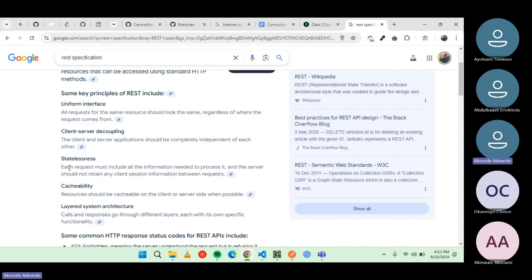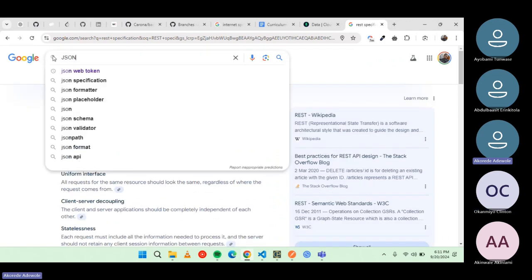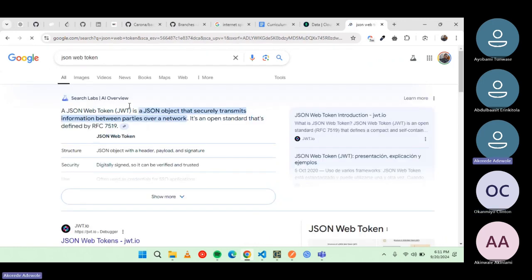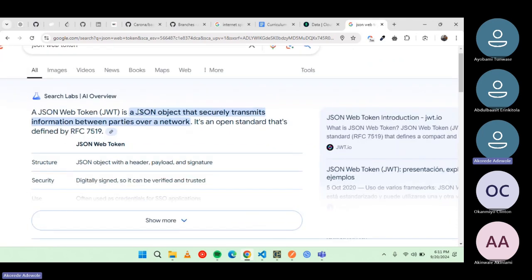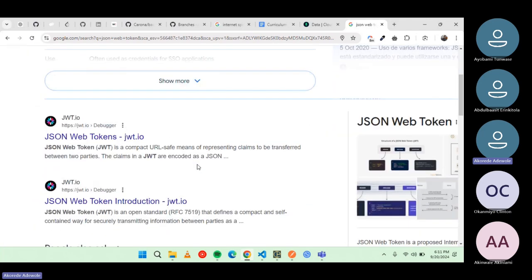So in order for all of that to be achieved, we have a functionality called JSON Web Tokens. It is a JSON object that securely transmits information between parties over a network. There is some technical information there as well.